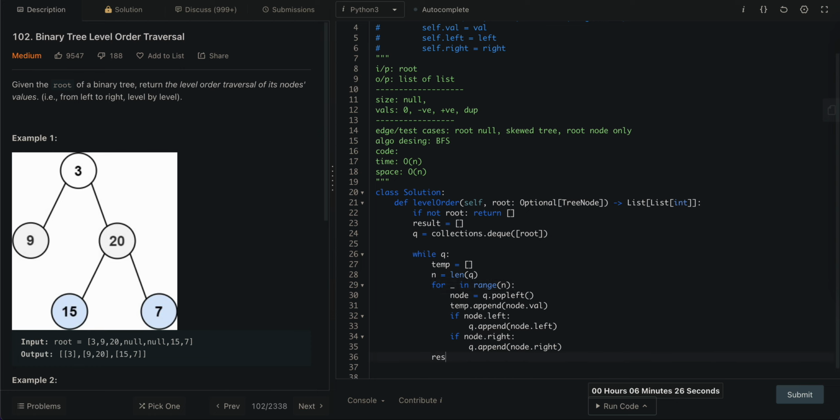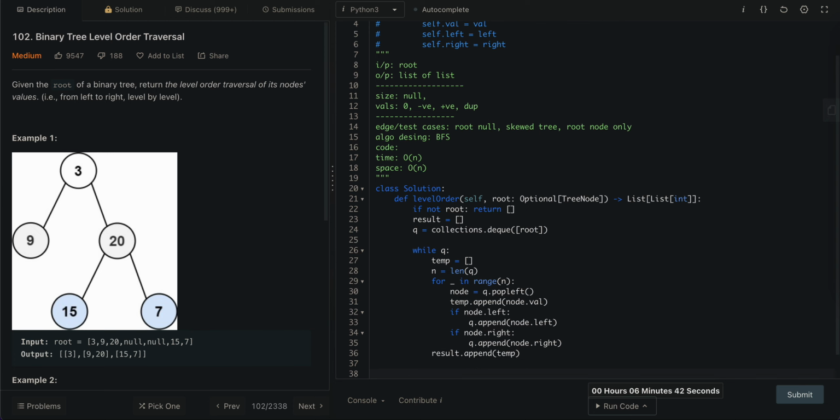And then we have a result, right? We have to add to the result, append temp. So whatever level we have generated, we add it to the main result. And once all this is done, we return the result.